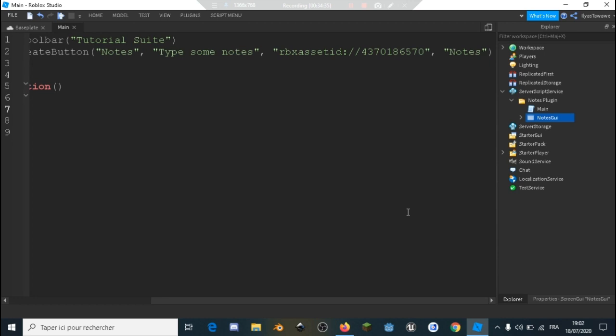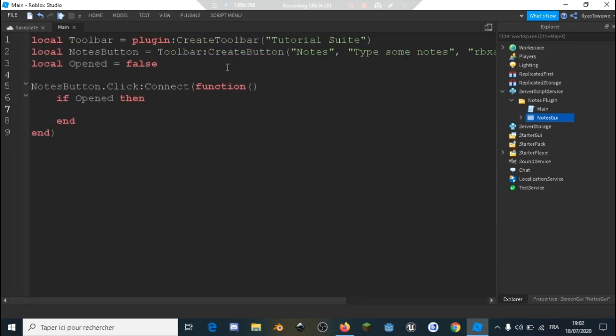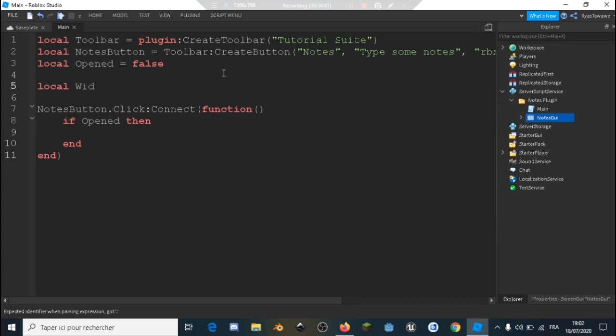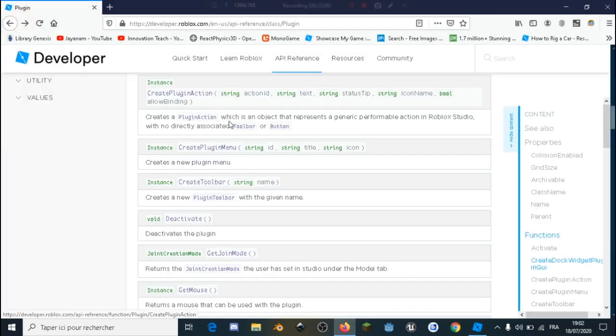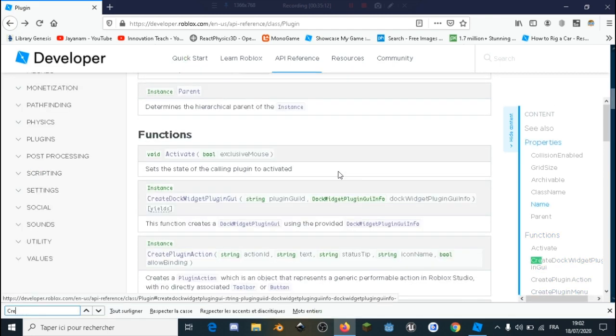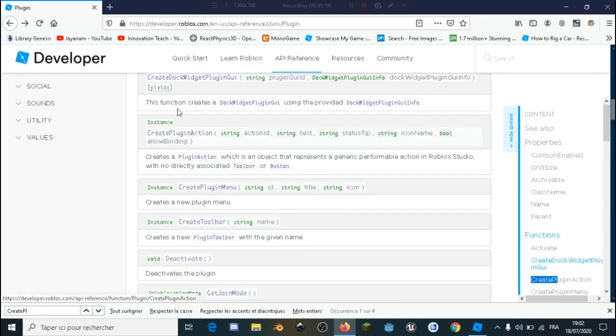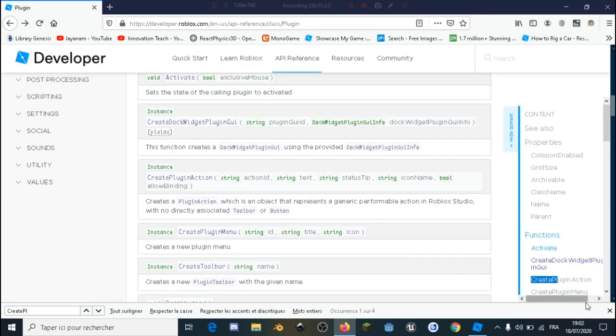Now this tutorial will take a little bit longer, but yeah, it's okay. So let's make a widget GUI, local widget or plugin widget. Okay, or well, let's go with notes widget because that looks better. Equal to plugin, and it's a really big name function. I don't really remember it. It's called CreatePluginWidget GUI, I think. Not sure, but it's something like that. Let's just make sure that is okay. Create DockWidgetPlugin, I think. Wait, here it is. CreateDockWidgetPluginGui.